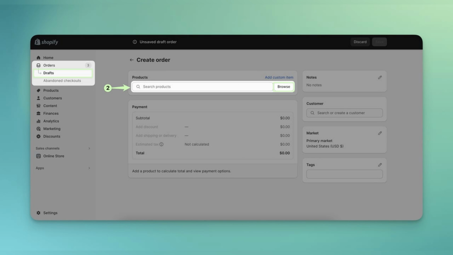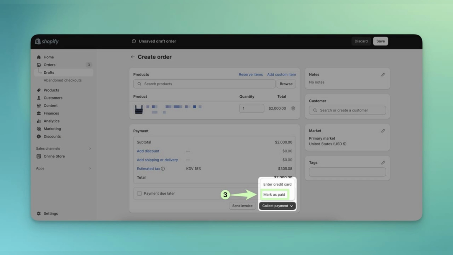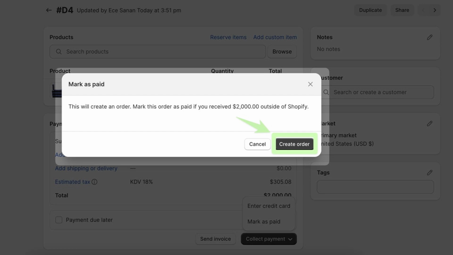Now, once you've confirmed the product details in total, click Mark as Paid. A warning will appear stating that the draft will be converted to a regular order. Confirm this, then click Create Order. After this step, the order will appear in your main orders list just like any automatically placed orders.